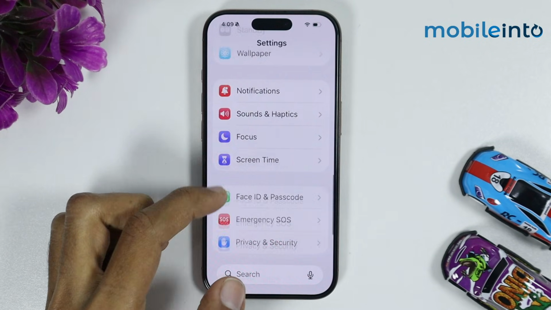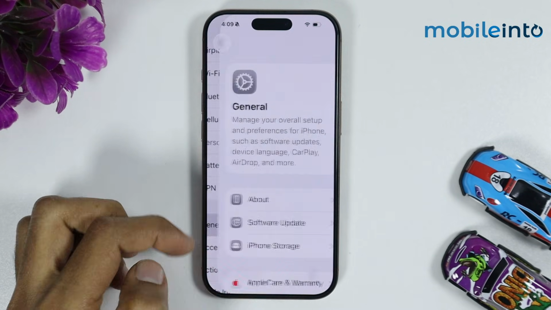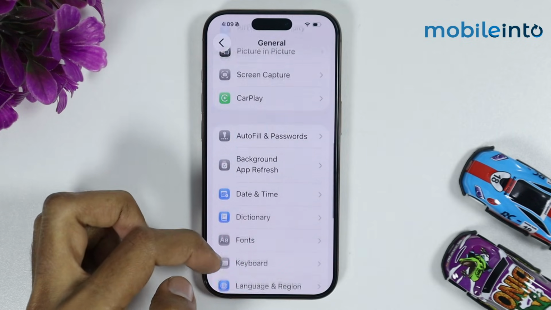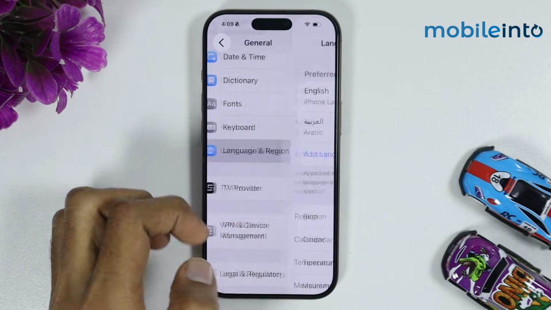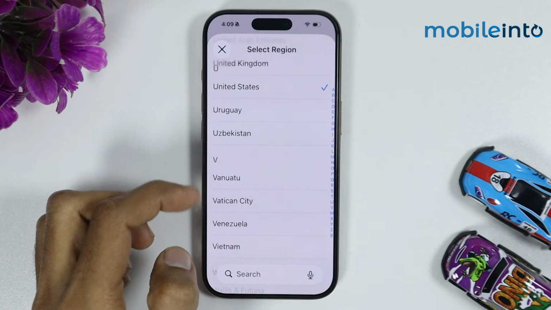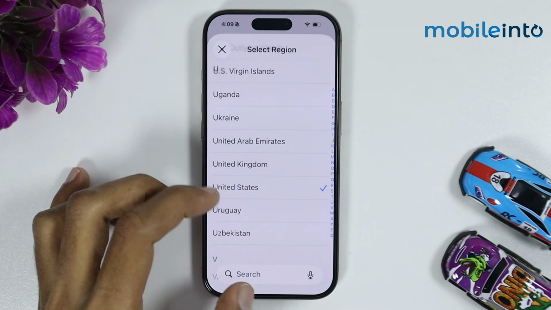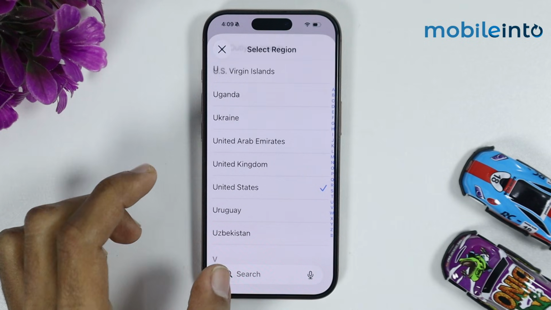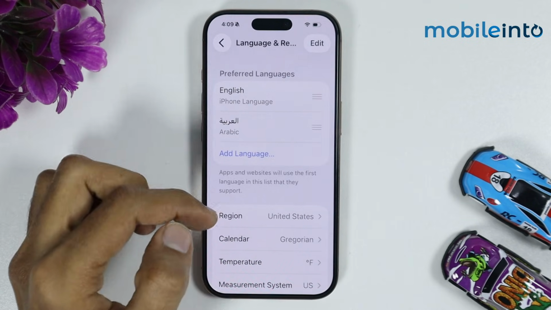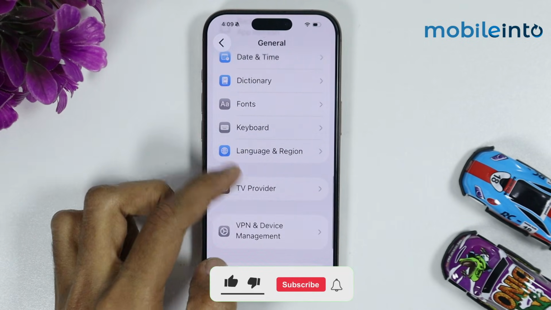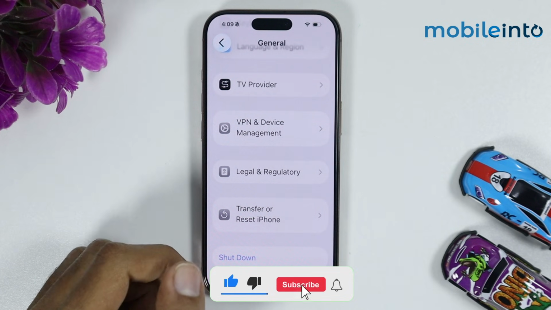Now if you cannot find Hold Assist under the phone settings, just go back to the main settings page and tap on General. Under the General Settings, you will find the section of Language and Region. Tap on Region. Now from here, just set the region to United States, because this feature currently works in only a few regions. So just select United States and you will find the Hold Assist Detection feature under the phone settings.